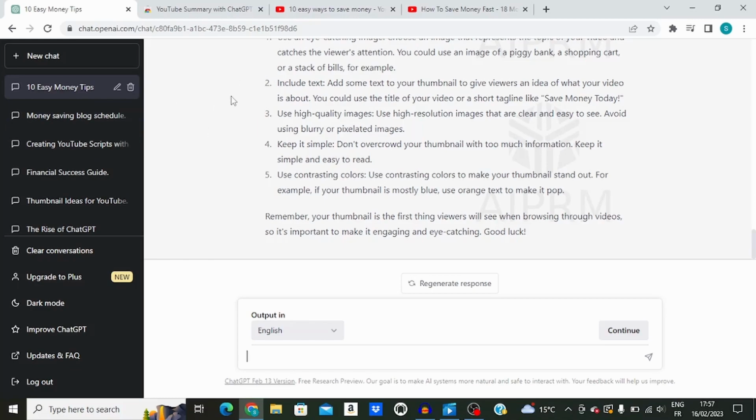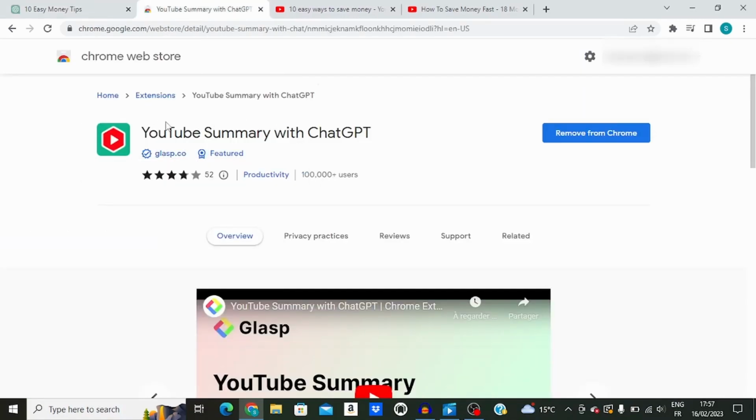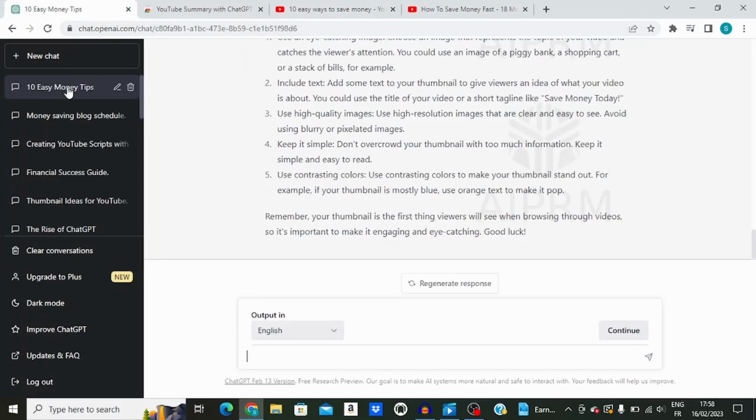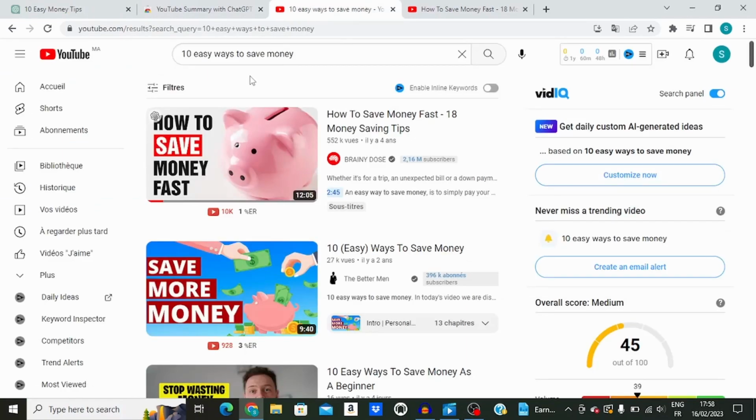So for the second one, what I do is I use this extension here, YouTube Summary with ChatGPT. Go to the Chrome Web Store and search for YouTube Summary with ChatGPT. Add it to your extensions. Once you add it, open YouTube. Here, what I do is I check the title that I want to create a video about, 10 easy money tips. I copy it and paste it in the YouTube search bar, 10 easy ways to save money, and see what videos come up.